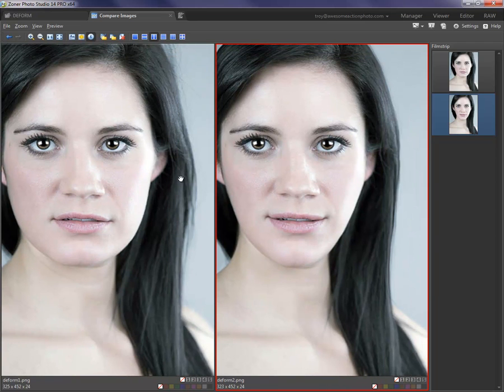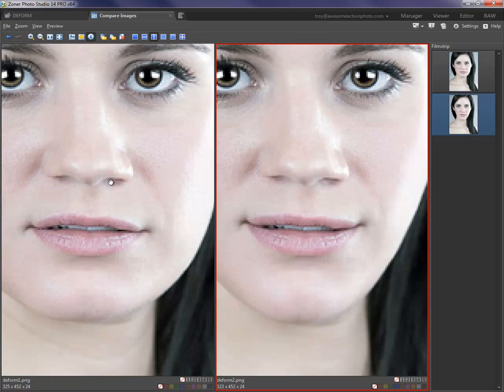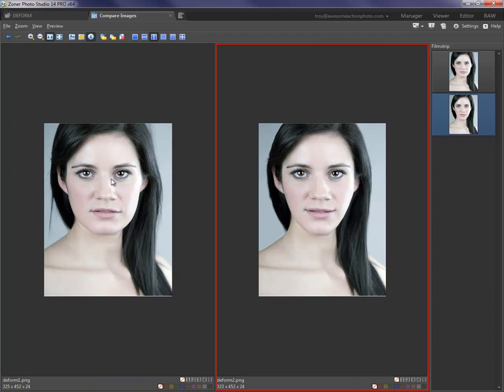So even if we go over onto the other side, you'll see where it's been cleaned up quite a bit. And this has all been done within Zoner Photo Studio. So there you have it, our before and our after, all done with Zoner Photo Studio.